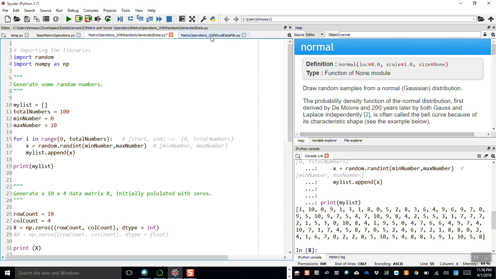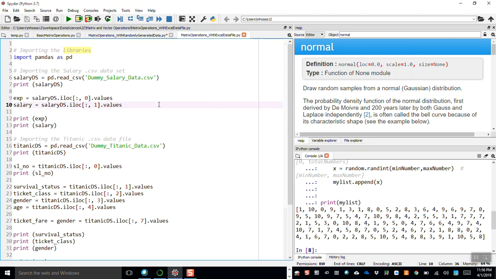So in this video my goal is to show and describe how to use an Excel data file in order to do matrix operations. In order to do data science operations, most of the time you will get your data in a large database or Excel file. I believe you are familiar with Excel files, and this is actually a CSV, comma separated file.